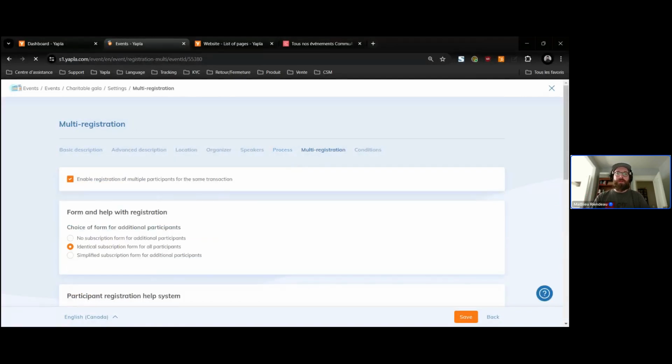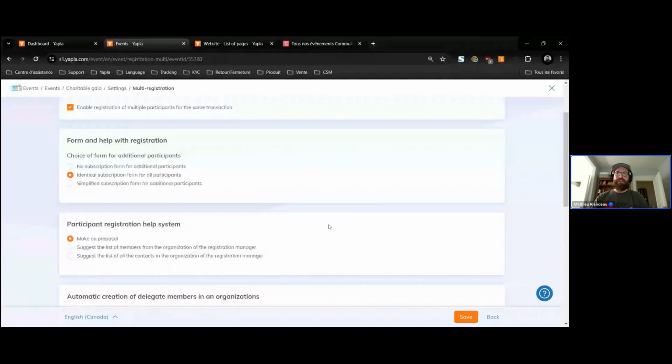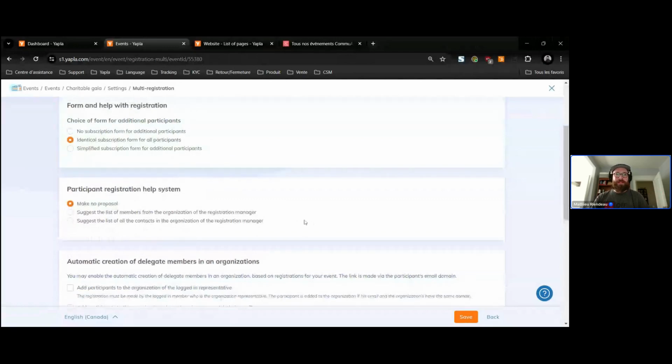When it comes to multi-registration, this is the possibility to offer participants to register multiple people within the transaction. And there's configurations here that can help contextualize what form is being called for the additional participants. But again, we'll be able to talk about all of this later on during the presentation.